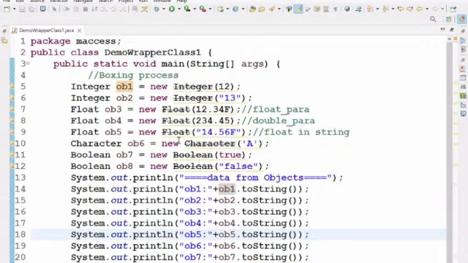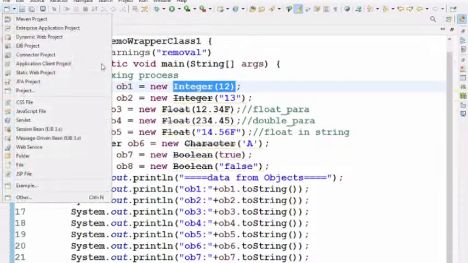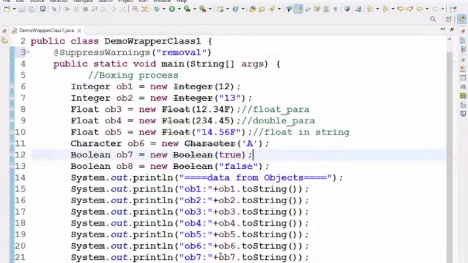What is the term I am using now? Annotation. See, I will add annotation. I'll click on this yellow mark. One option will come: add @SuppressWarnings("removal") to OB1. You want to give information about OB1? No. I want to give the information to the method. In the method, all lines are available or not now. If I click on this, automatically the warning will go. Yellow marks gone or not now.